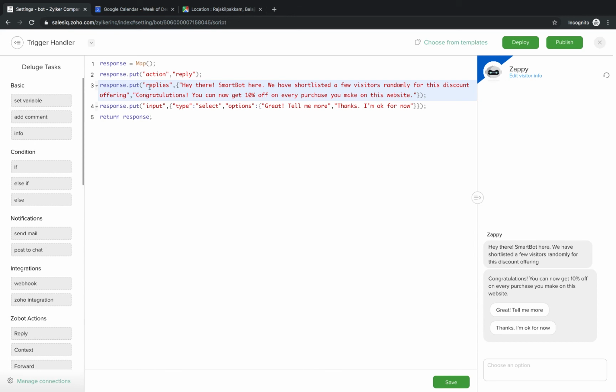We're saying response.put, and here are the replies and the text that has to be displayed. In addition to this plain text, I'm also giving some inputs for the visitor to make my chat window more appealing, or to save the visitor the trouble of typing out what they want to do. So I'm using a widget here. I'm using this single select widget, and I'm giving two options: Tell me more and Thanks, I'm okay for now.